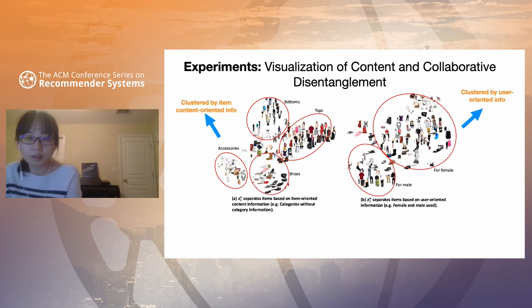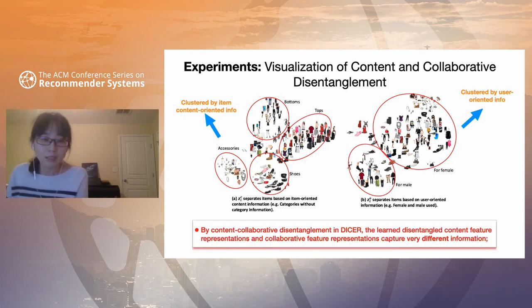And the second figure shows the visualization of our learned content disentangled collaborative features, ZIO. We can see that different from content features, ZIO can separate items based on user-oriented information. That is, it clusters items based on females' and males' usage. Thus, based on the result, we can find that by disentanglement, the learned representations can capture very different information. It increases the capability of the representations to learn variables in various information that could influence the user preference towards items.